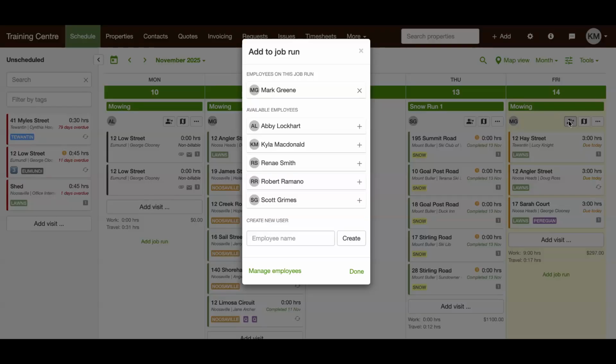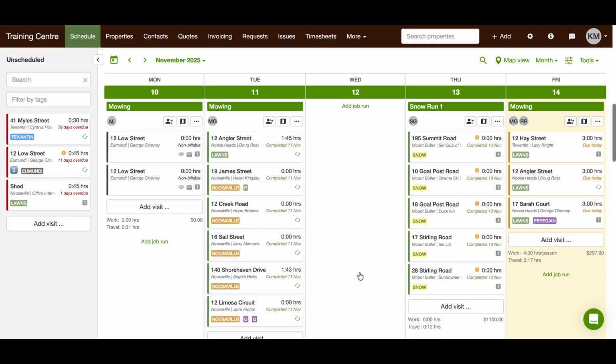If we add another employee to this run, this will be our classic crew scaling. So it's going to divide by the number of team members on this crew. So divide by crew size. This is the classic. So the classic is it will divide it by 2 if there's 2 team members. And you can see we've got 4.5 hours per person to get through this job run.